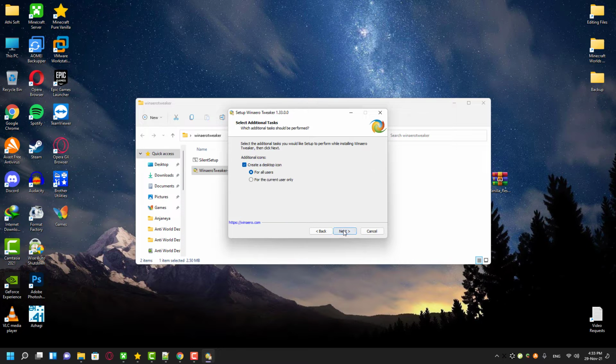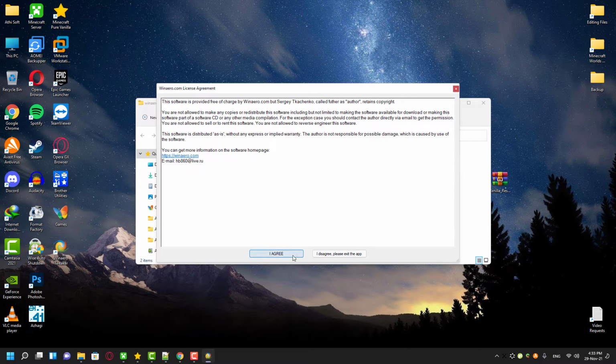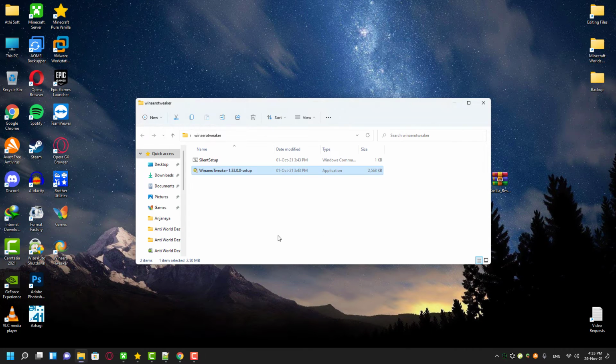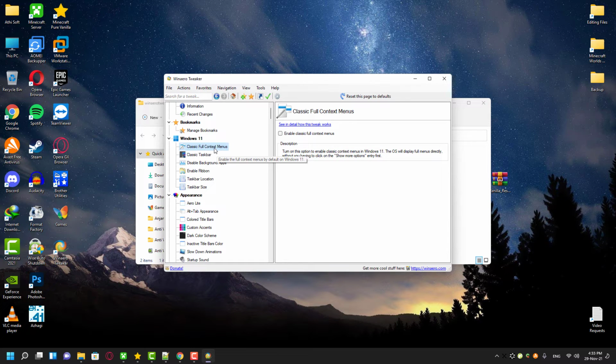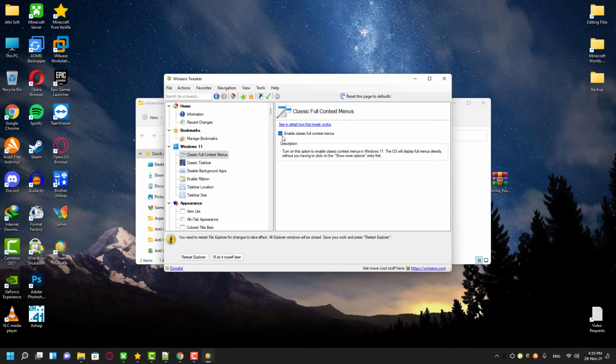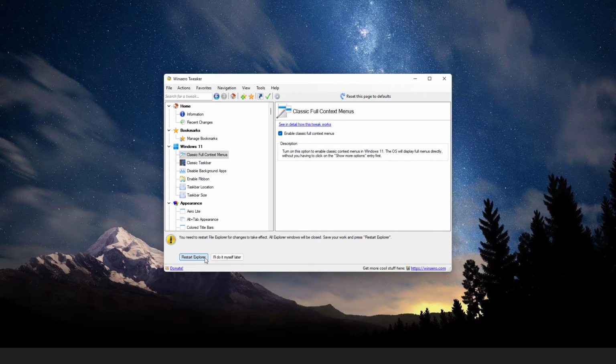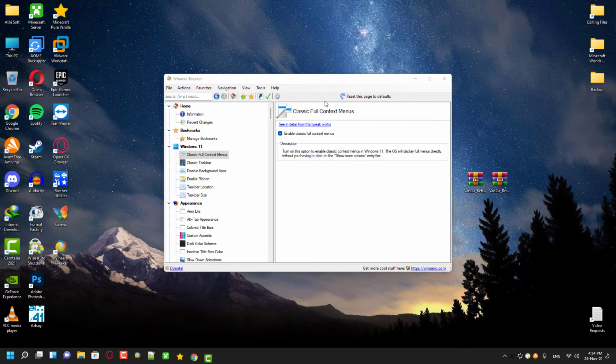Once you have done that, open the software and there you can see the Windows 11 option. And there you can find the classic full context menu option. Inside that you can see the checkbox. You have to enable this option and then click Restart Explorer. After you've done that, you can just right click and check the results instantly.